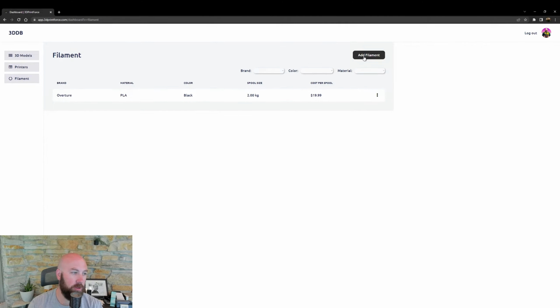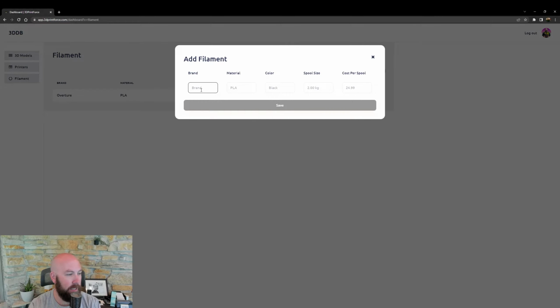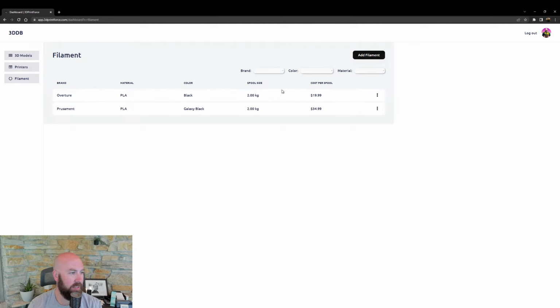Filament, let's add one more filament. We will go, let's go, Prusament. It's a PLA. It's their Galaxy Black. I think it's pretty popular. It's a 2K spool. I think that's like $34.99, right? So we'll save that. And then we have it.